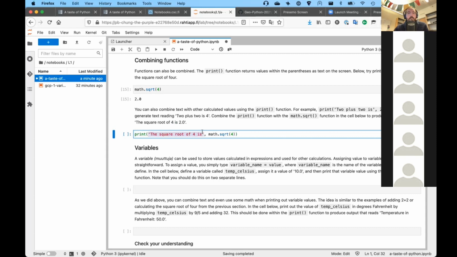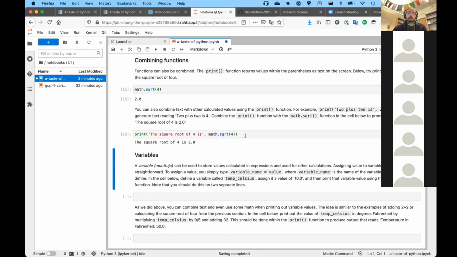You can use single or double quotation marks, doesn't make a difference in Python. But the square root of 4 is, and then comma, math.sqrt of 4. And when I run this cell, now I see the text printed out. The square root of 4 is 2.0. So this is one of the ways in which you might consider combining functions, that we have a print function to print some text plus a calculation that's done inside here with the math square root function.